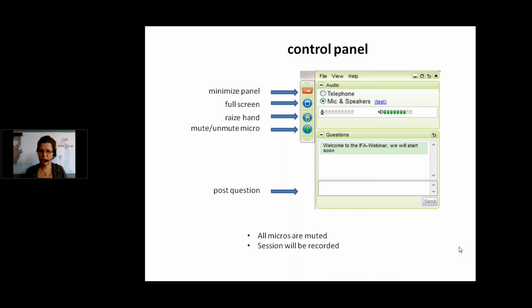All microphones are muted during the session for the attendees, and the session will be recorded and will be made available on the FoodStar website.